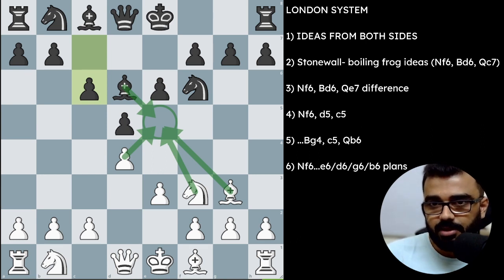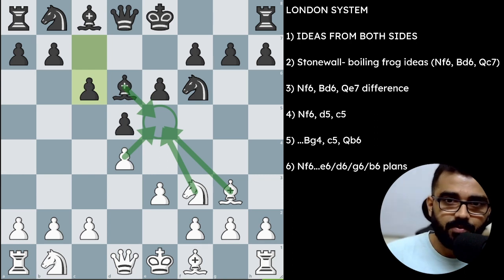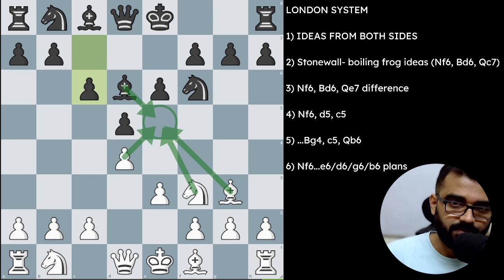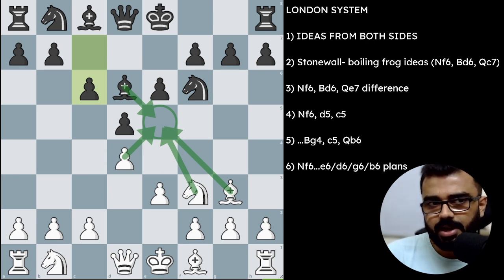You will see how differently black sometimes denies castling. Sometimes black says, okay, I don't want to castle right away. First of all, I want to solve the problem in the center. And how can we then take advantage of those kinds of ideas? So we'll look into that in the coming few minutes.